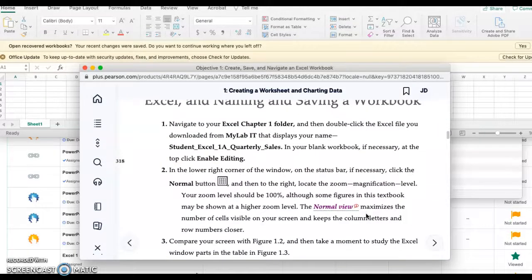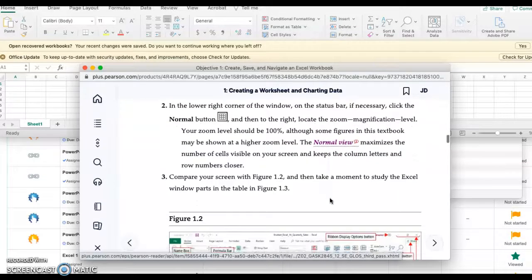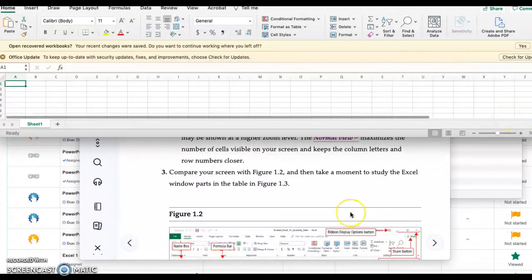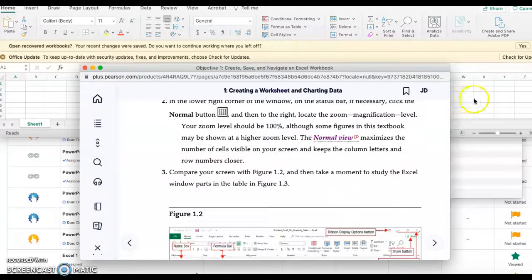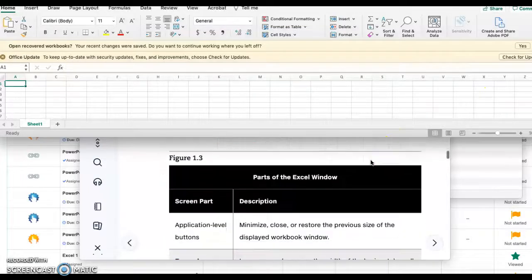Navigate to your Excel chapter 1 folder, which you create. You don't actually have to keep it in that folder. You can keep it wherever you want. The lower right-hand corner of the window, the status bar, the normal button. So you're just going to follow along those instructions, and you're going to go back and forth between the textbook and Excel, following along the instructions.